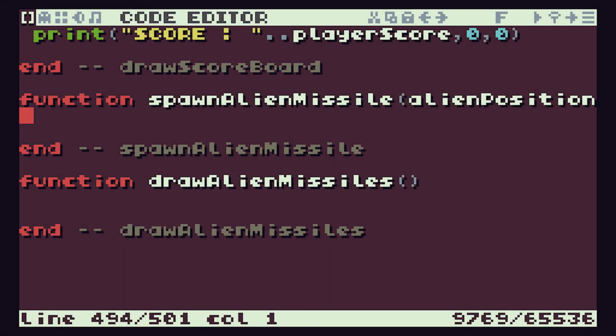Welcome back. If you've managed to get that going, you should now have a number of missiles appearing at the top of the screen where the first row of aliens are. And because we haven't written any of the movement code yet, those missiles will just sit there. But if you haven't got it working, follow me through this next bit and I'll show you how it's all done. So let's start with our draw alien missiles function so that we can actually see what happens when we come to write our spawn alien missiles.